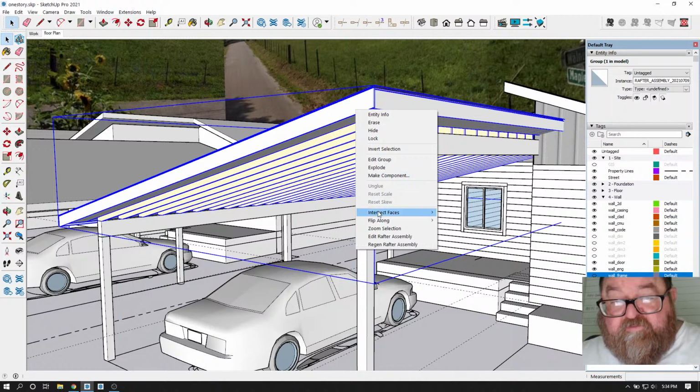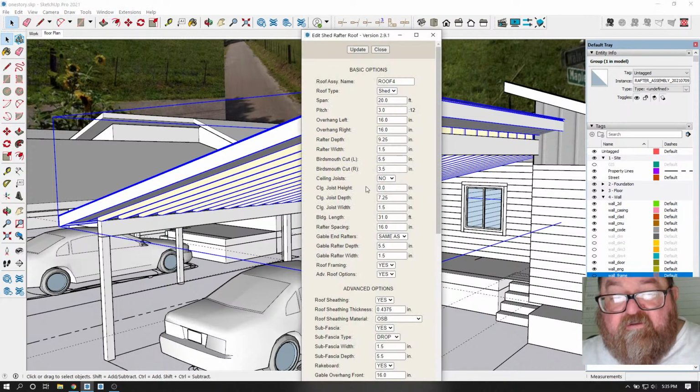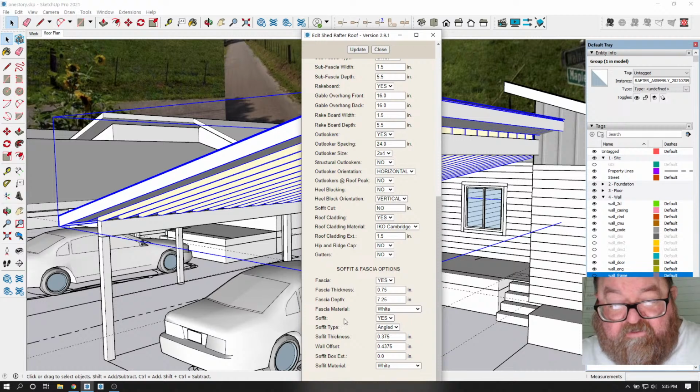So what we'll have to do is probably make our gable end rafter same as rafters. Gable rafter depth, that would be 7.25. Update that. And that means our fascia though would be 9.25.